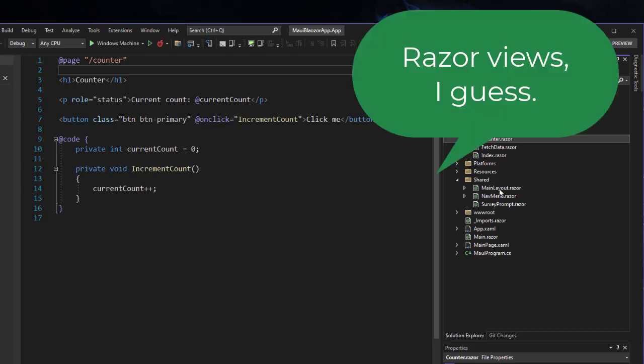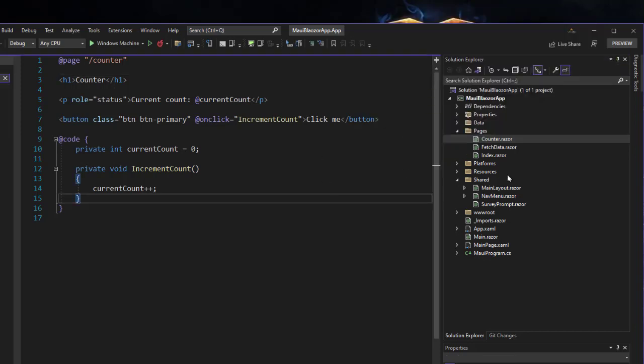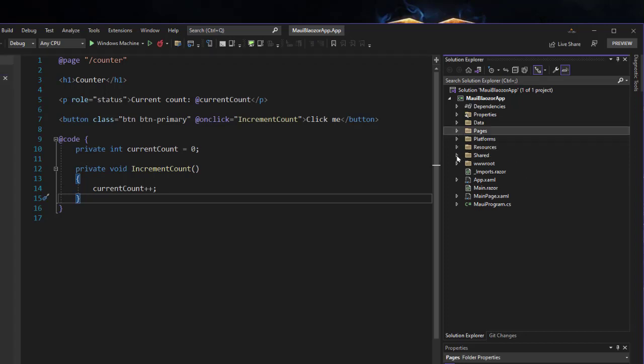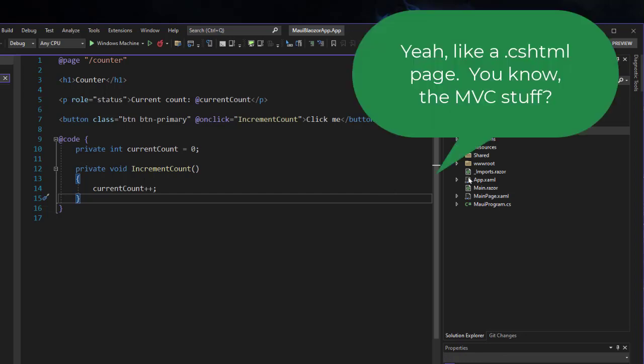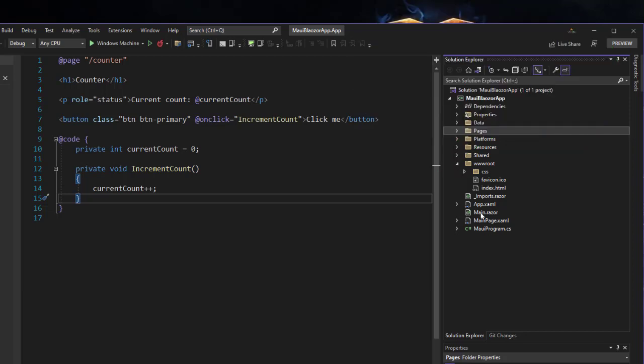Razor views, I guess. Okay. So what is it you're wanting to see, though? Not a component, but an actual whole page? Yeah, like a CSHTML page, you know, the MVC stuff. That's all in this stuff. So let me show you.